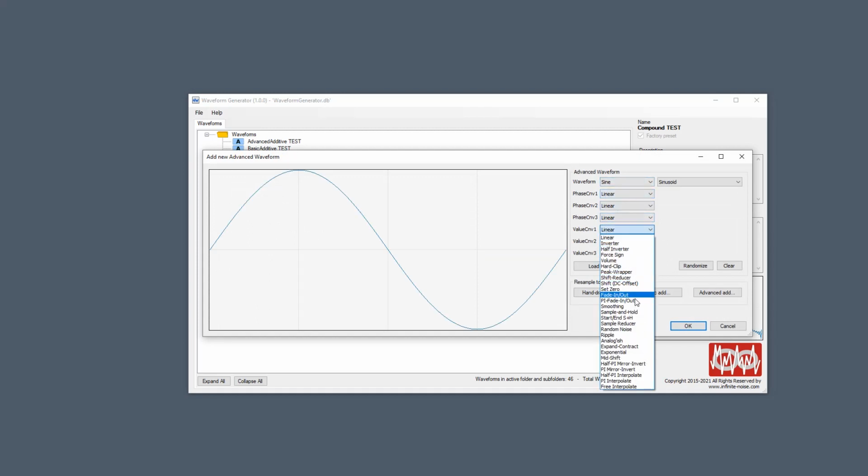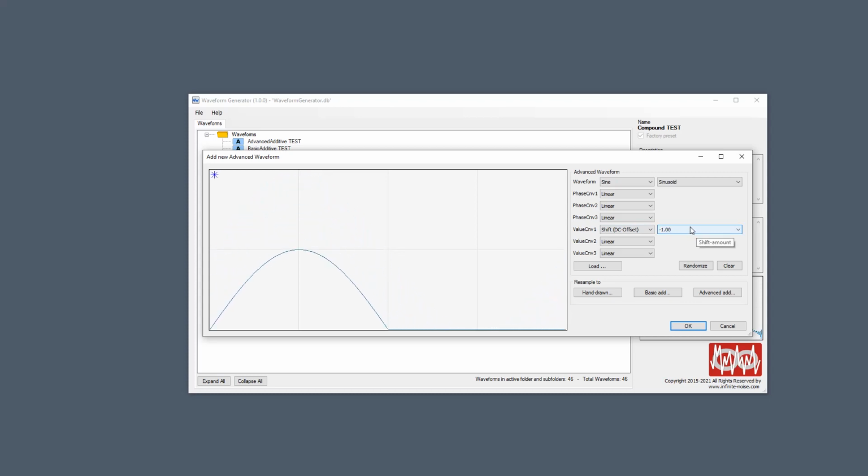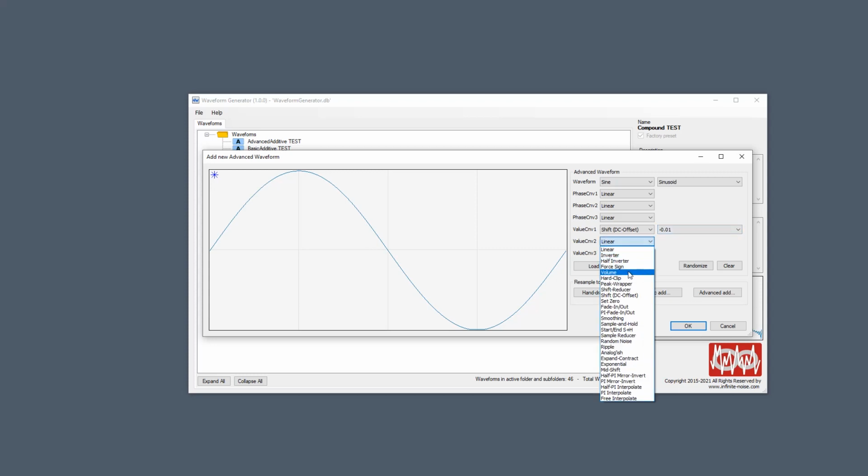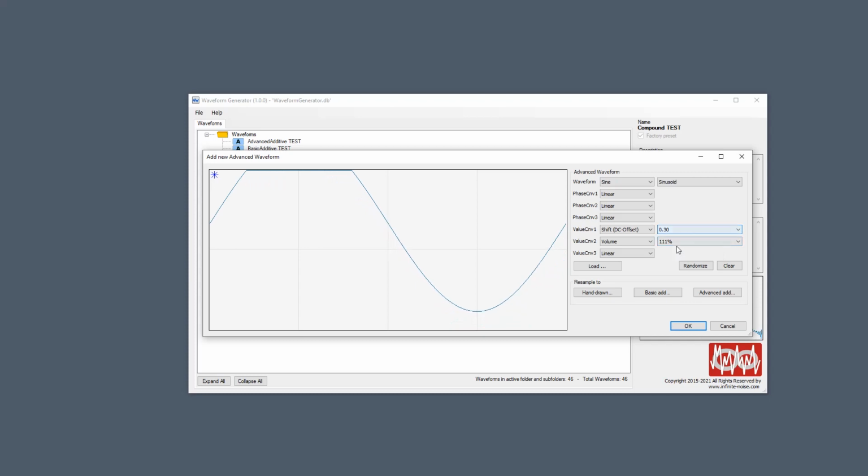Next, we have this DC offset. If for any reason you have a waveform that's not in the center, or you don't want it in the center, you can push it either down or up. So what we did before with the shift reducer, you can do manually. For example, we can add a volume, reduce it, and then shift it to the top. But in this case, I would use the shift reducer because it's easier.